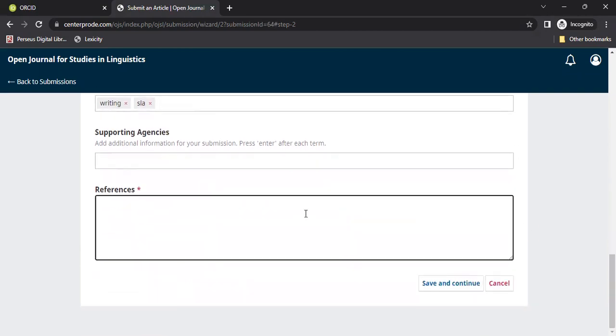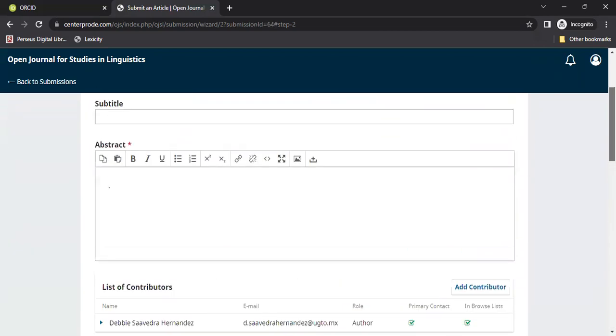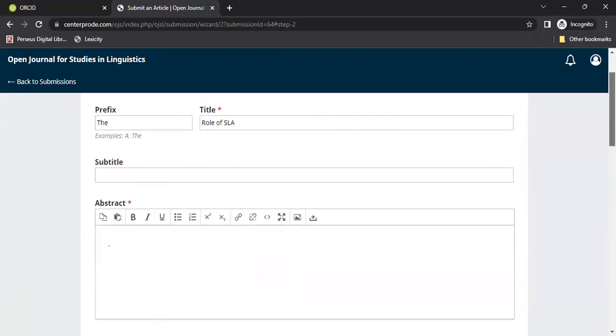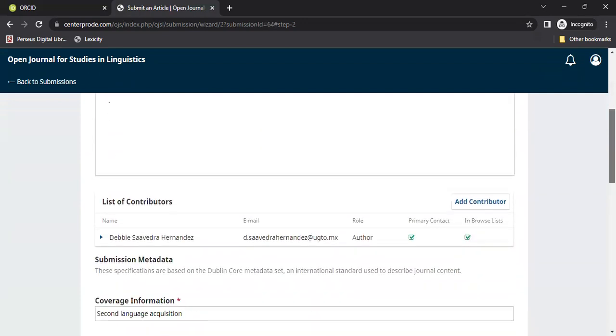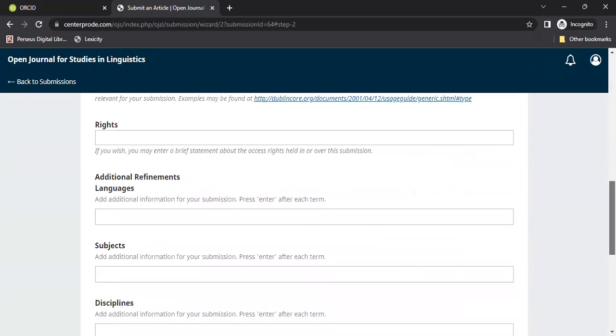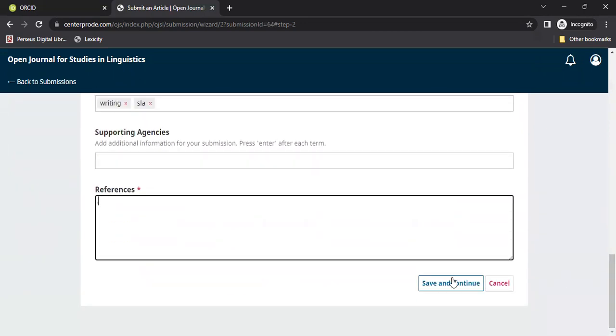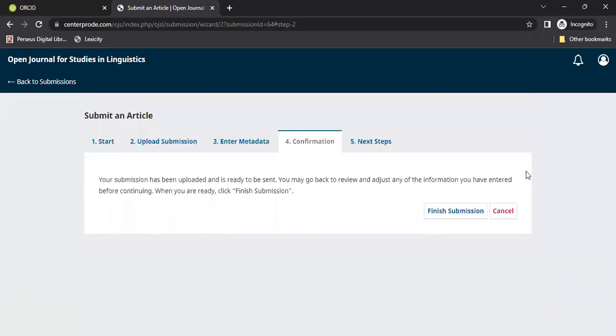So for references, again, very simple. You are going to copy and paste your reference list in this section. Your complete reference list is pasted here, okay? So basically the only thing you have to cover are the things that have the little asterisk next to them. And this is the only thing you have to fill out. So then you save and continue this.